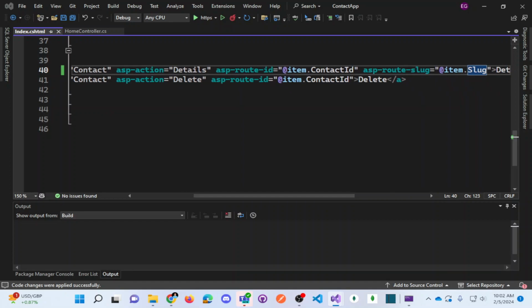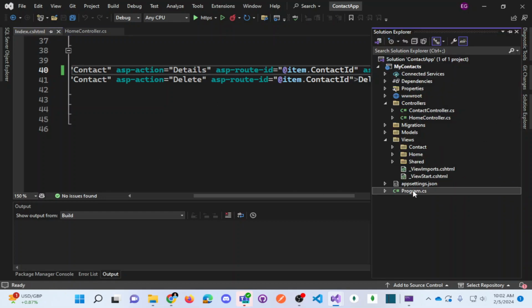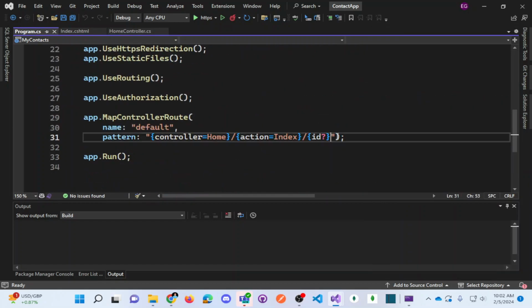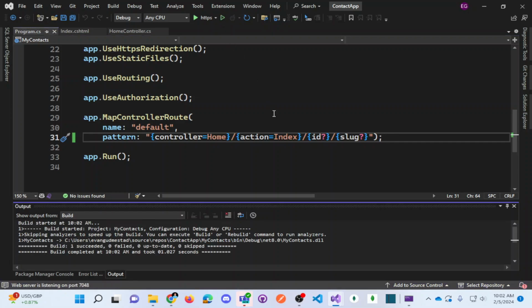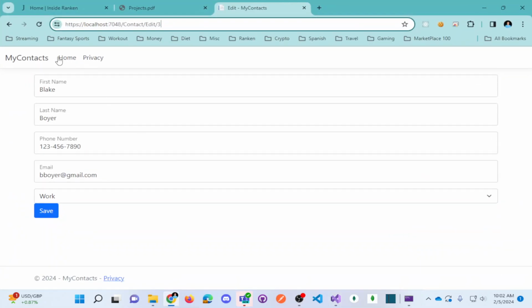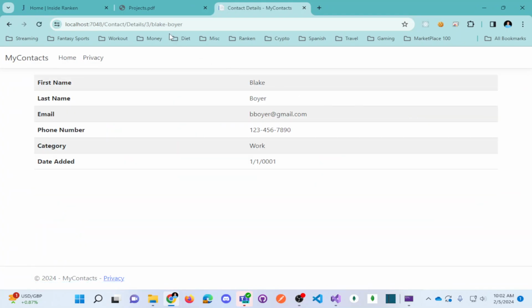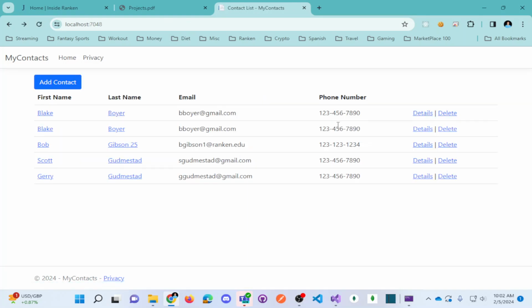And then we need to change our program CS, our default routing, to include an optional slug. Optional by these curly braces. So after the ID, which is optional, you add an optional slug here. And that should get that up in the details of our contacts. So if I go home, there's Blake Boyer. Good deal.